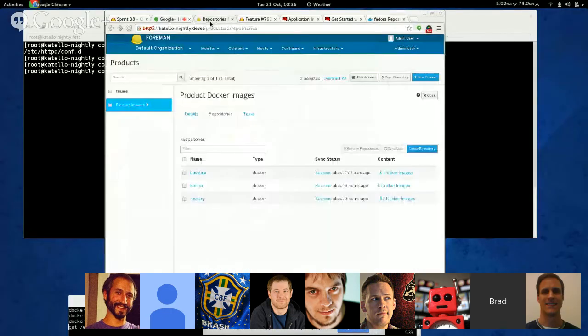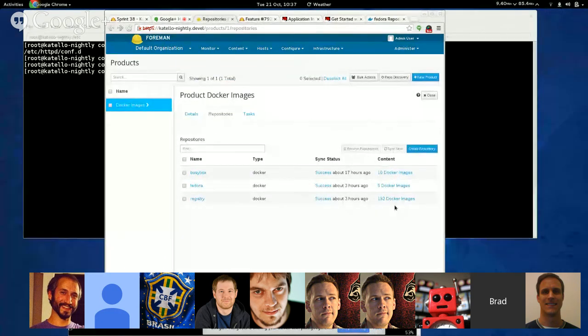Sorry about that. Okay, so I have content. Now we're looking at my browser. I've created a Docker Images product. I've created a few repositories for BusyBox, Fedora, and the registry. Sync those in. We can see that each one of them has Docker images. What we want to do now is actually go down to a client to pull in one of those repositories so we can see that this content is consumable.